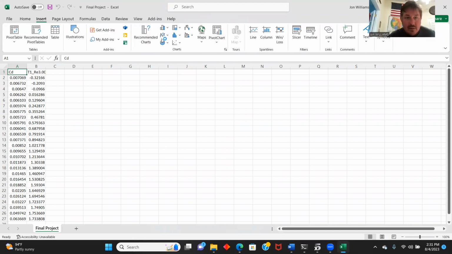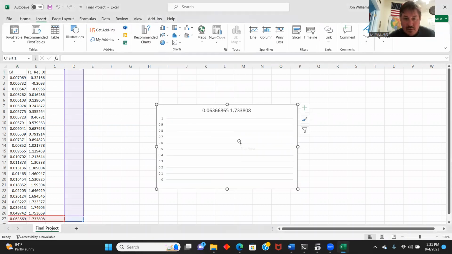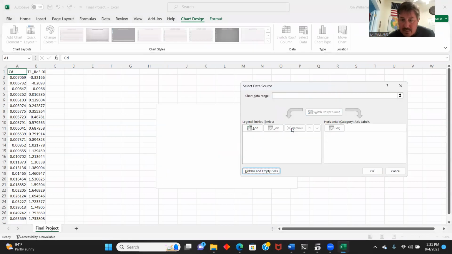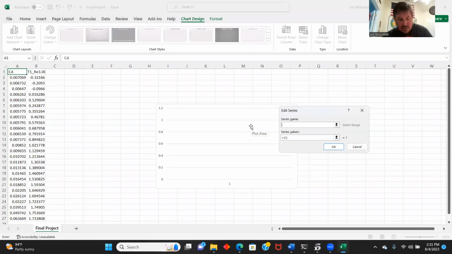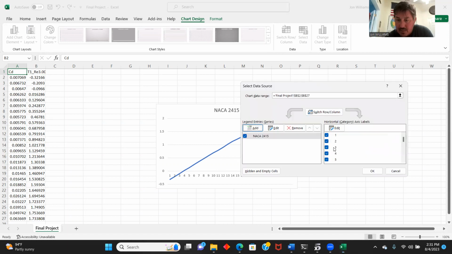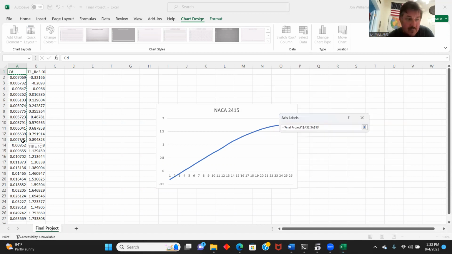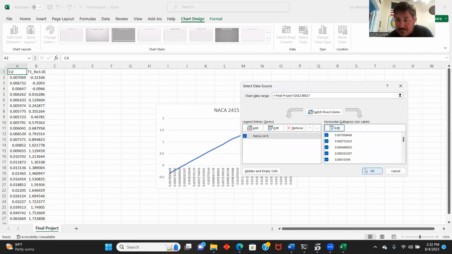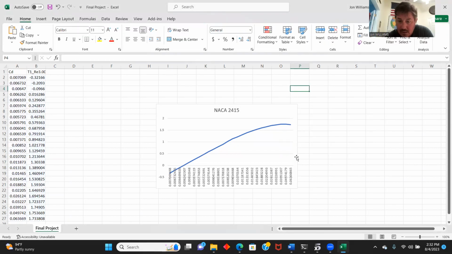So what we're going to do is make a graph. Come up here, right click, select data. We're going to dump what they have right. NACA 2415 and our series values, the y-axis. So we'll just get our data right here. There's our lift coefficient there. Okay, right there. And then there you can see.